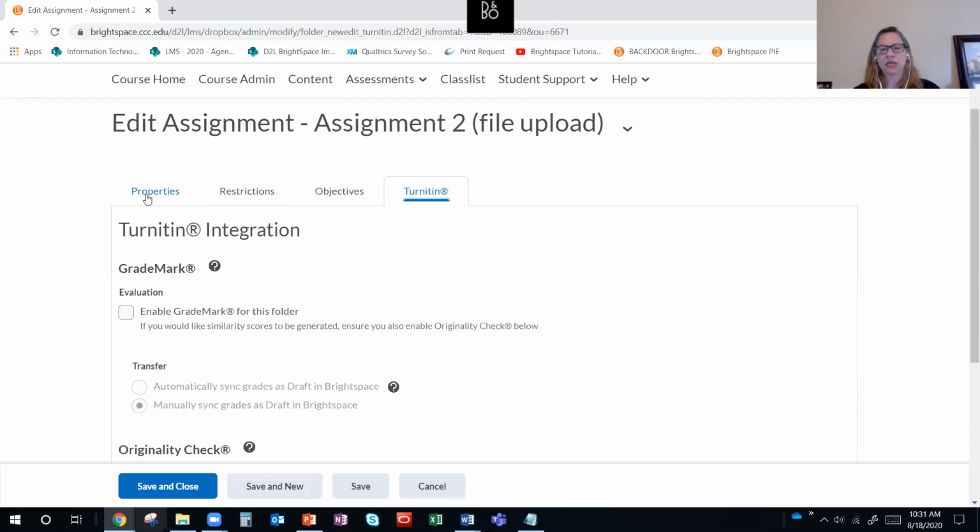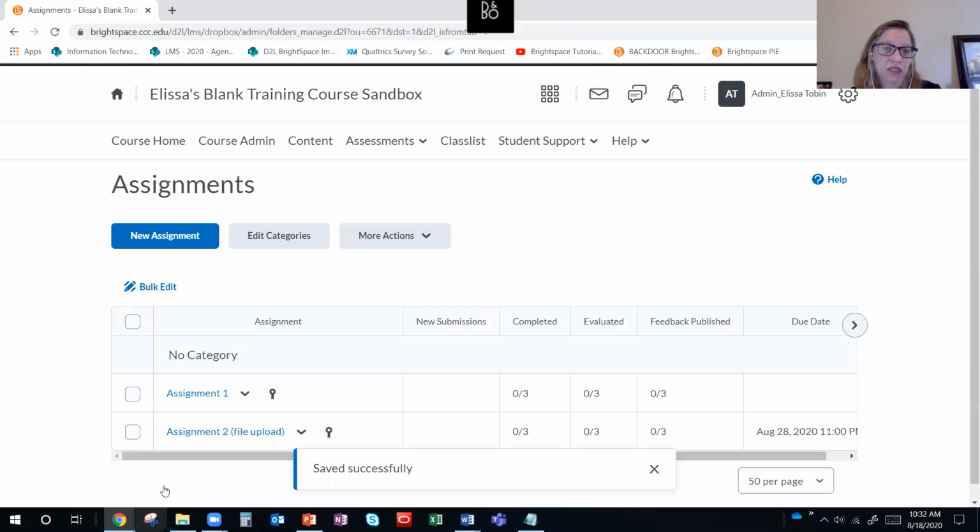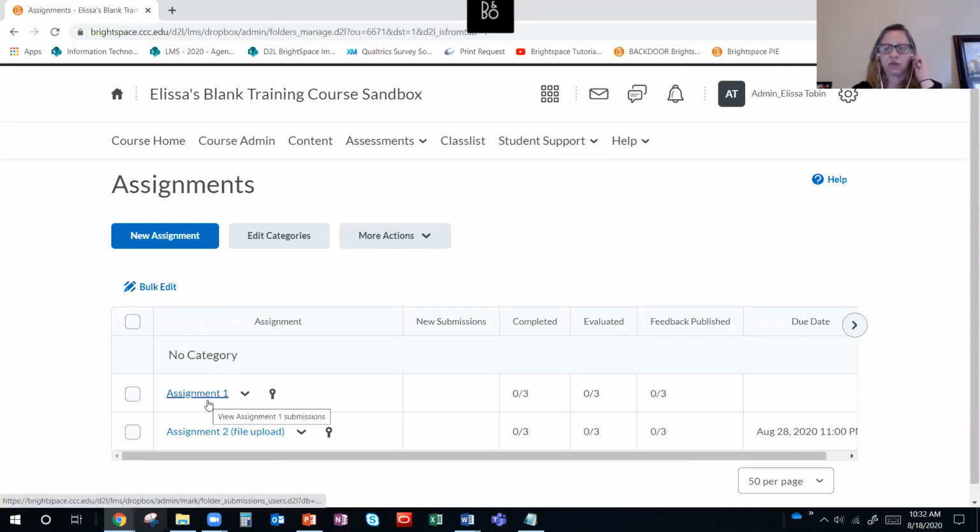So once I've set all of the settings that I want for that assignment, I'm going to click Save and Close. Ultimately, I didn't change many of the defaults. Everything that was created was basically how that text submission assignment was created. So now I have 2 assignments. And this in parentheses that says file upload, I wrote that myself. It doesn't indicate what type of assignment it is from here. It does show you how many students have completed it. So here I have 0 of 3, how many students have evaluated and published their responses, and if I set up a due date. So this is that view as an instructor.